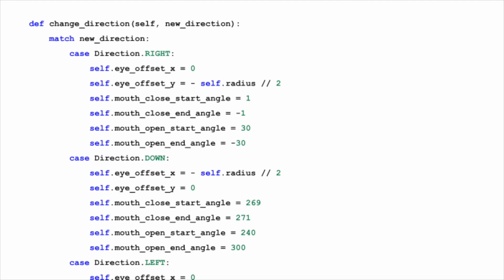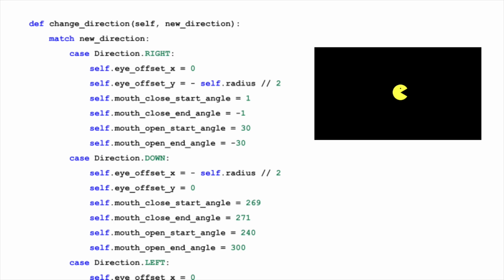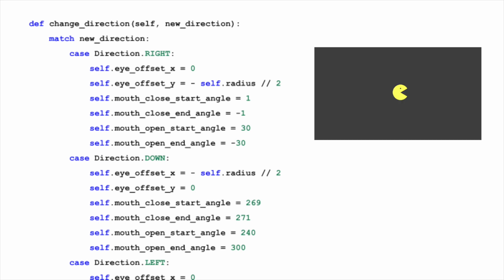The real fun begins with changing Pac-Man's direction. Our change_direction method uses Python's match statement, similar to a switch case in other languages. It adjusts not only the mouth's angles, but also the eye's position based on the direction Pac-Man is facing. For example, when Pac-Man moves to the right, we set eye_offset_x and eye_offset_y to position the eye correctly on the top of the mouth, and mouth_open_start_angle and mouth_open_end_angle to create the mouth opening to the right.